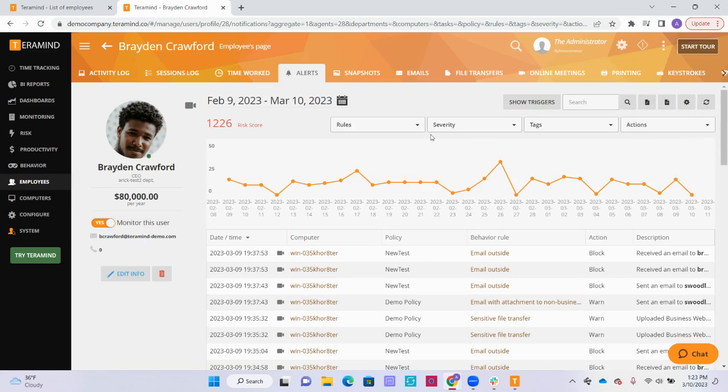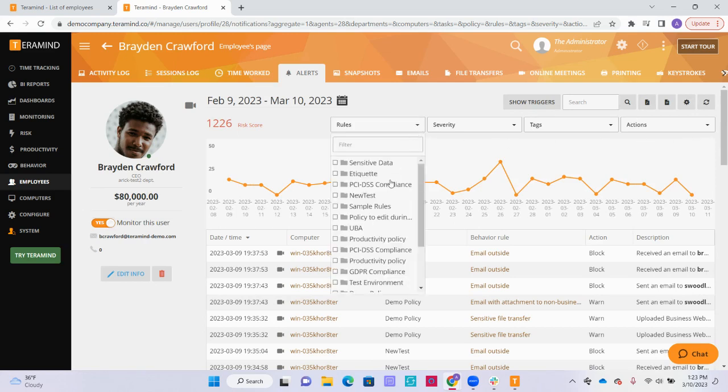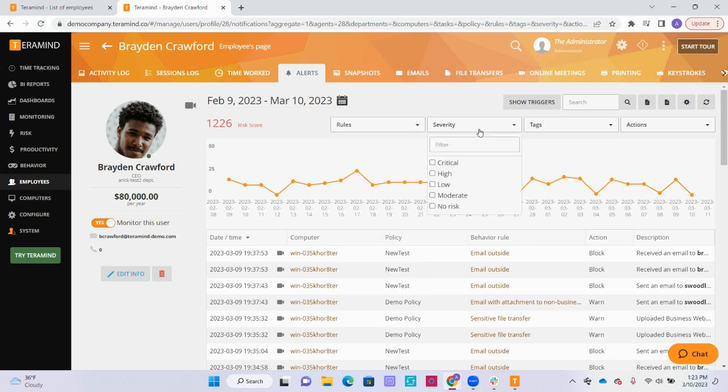We also have the filter drop-down options above. The first drop-down helps you filter by specific rule names. The second drop-down allows you to filter by rule severity. The severity of rule violations can be set up under the Behaviors tab and then clicking through to the end of the rule. On the final page of the rule, click the Actions page and select the severity for the rule violation.